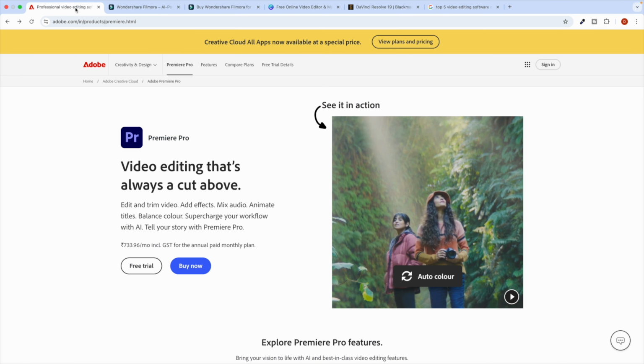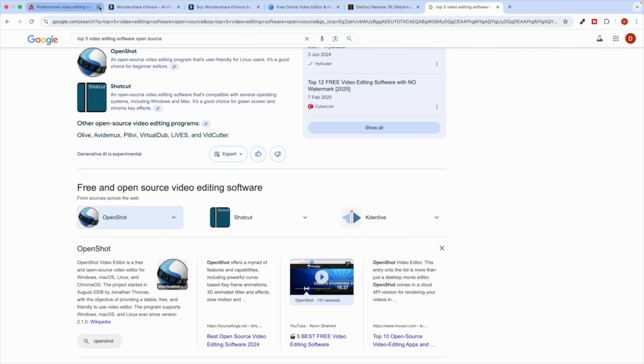And then we have seen some software like Adobe. It's very expensive. Of course it's also available for all types of devices like Mac, Windows and Linux, but it's very expensive. But when we talk about OpenShot, it's completely free for a lifetime because it's open source. You can say it's an open source video editor. It's completely free for a lifetime.